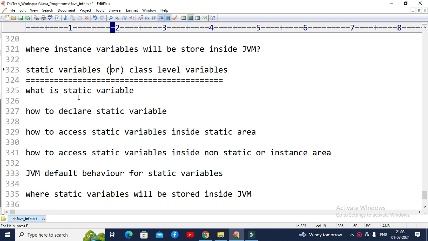I am going to cover these topics: what is a static variable, how to declare a static variable, how to access static variables inside the static area, how to access static variables inside the non-static or instance area, what is the default behavior for static variables by the JVM, and where the static variables will be stored inside the JVM. All those topics I am going to cover in depth so that you can easily crack the interview questions and answer all the interviewer's questions.